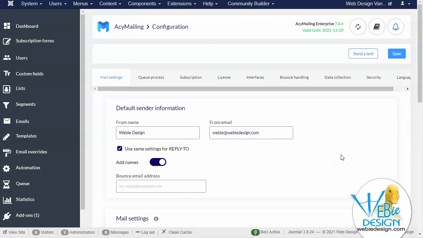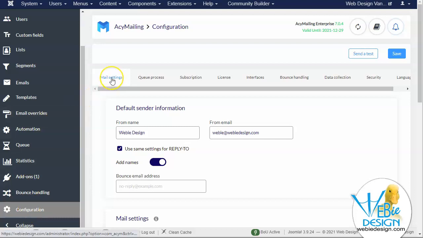We are going to set up bounce handling in ACYMailing 6. I am in ACYMailing 6 in the configuration area on the Mail Settings tab, and I'm going to enter the bounce email address. Two things of note: you will need to set up this bounce email address in advance, and you will want it to be uniquely used for this function. Also, this is only available in the Enterprise Edition, so if you're using the free version, go upgrade now.